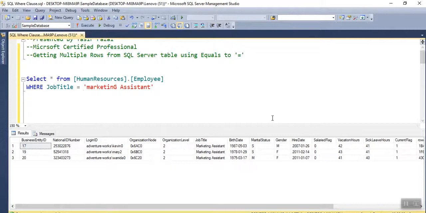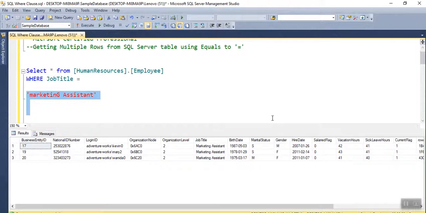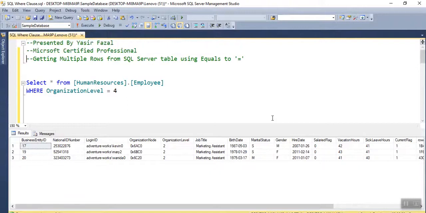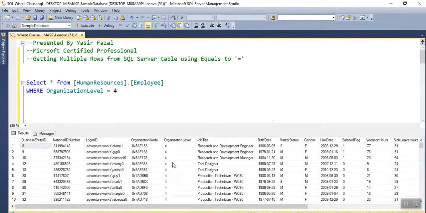The equals to operator also applies to numerical values. For example, if I would like to see all the jobs, all the roles with respect to organizational level, let's suppose 4, I will get all the information from the human resource employee table with organizational level 4. When I execute the statement, I am getting about 190 rows, and the job title is different among these rows. So you can use the equals to operator with respect to different columns.